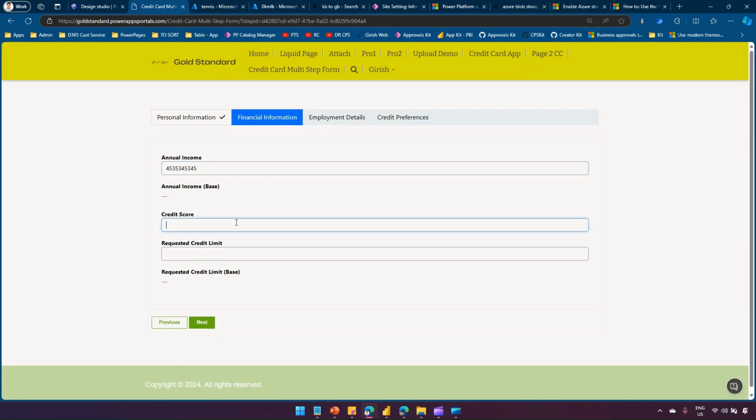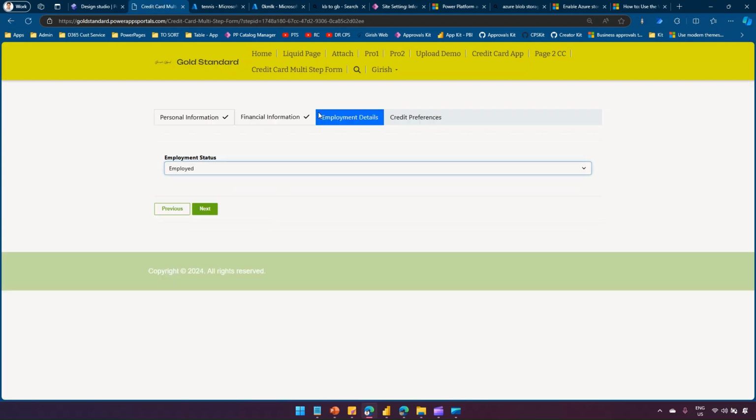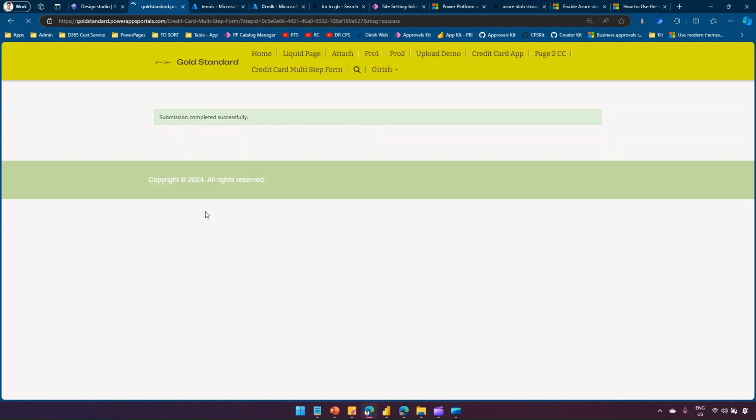I'll just put some value, and then requested credit limit. Next, go to employment details. Let's say unemployed. Click on next. Credit preference, good credit history. And once your form is ready, you just submit the information back, and then this form will be submitted back.